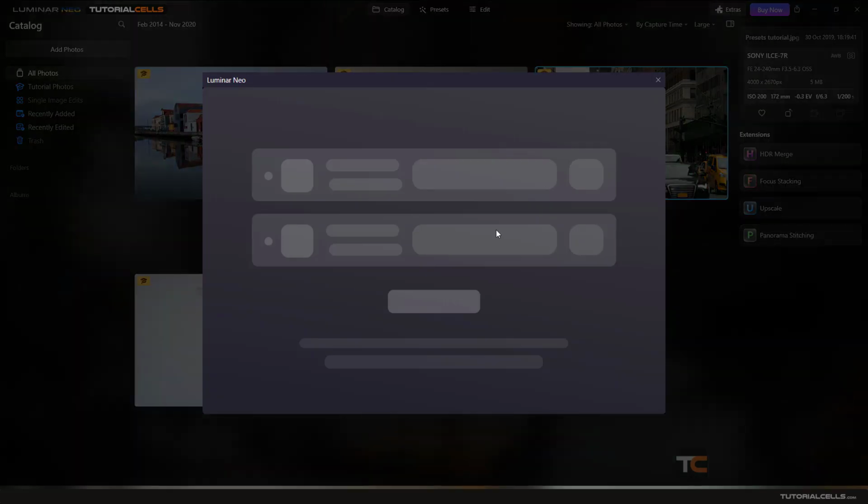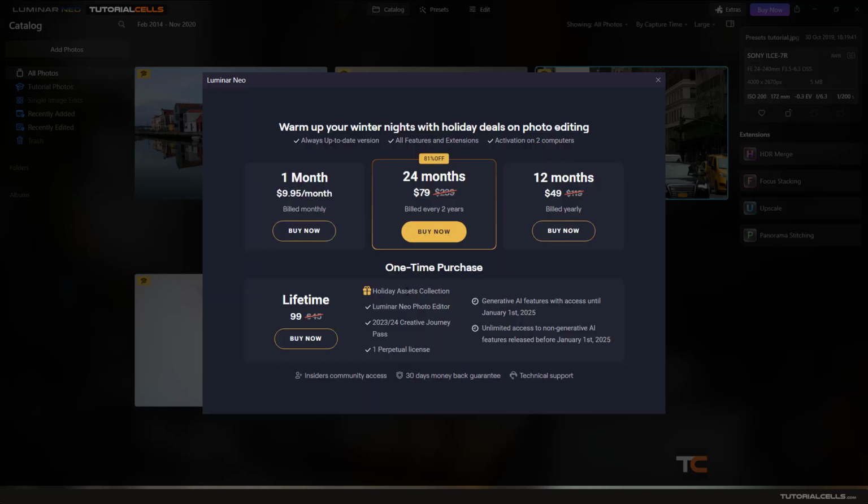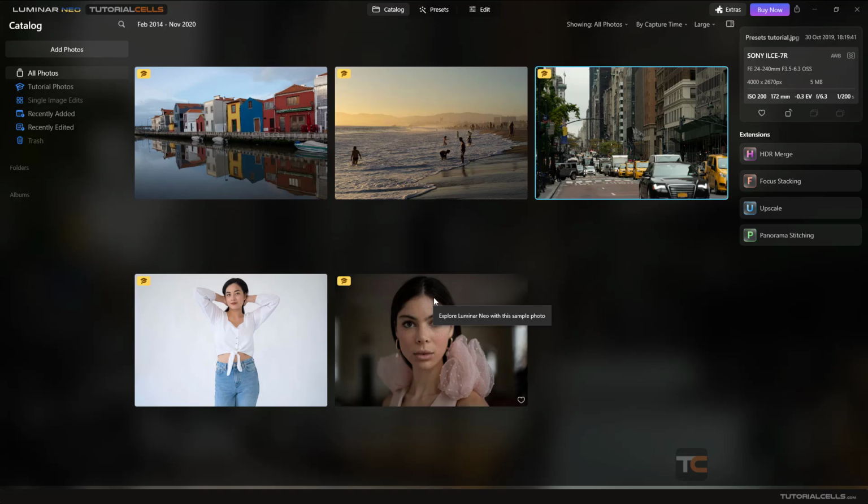If you want, you can buy the software subscription. Let's check the website. Here is the price, and you can buy if you want. But I use the trial version to make the tutorial with these photos.